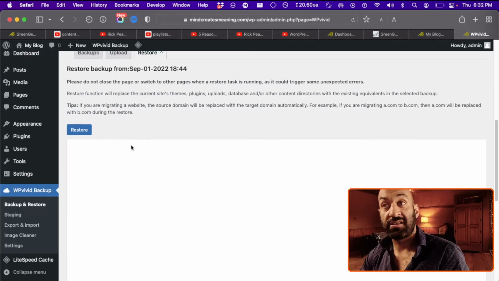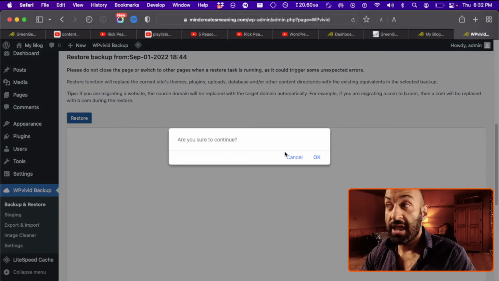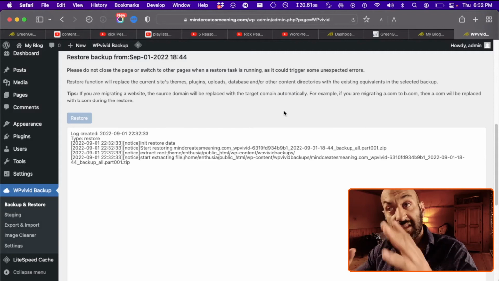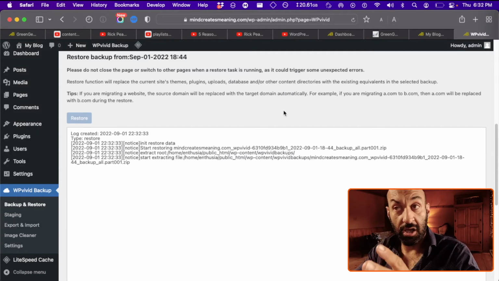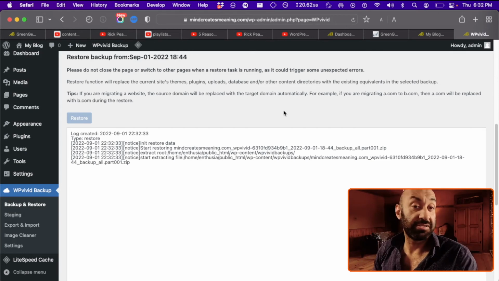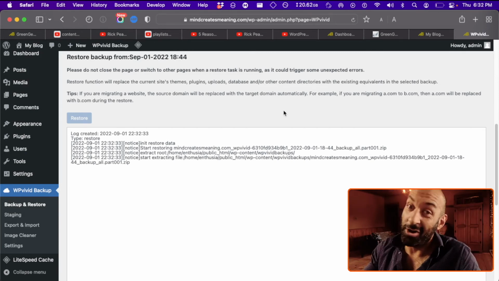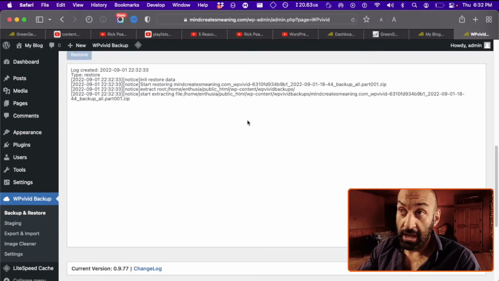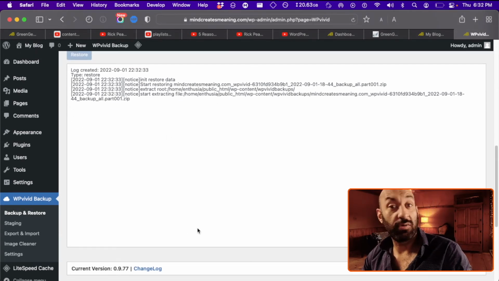And that brings us to this screen where once I click restore, it will ask me if I'm sure. I'm so very sure. We are going to then see the log created live in front of us, and it's going to run through the process. So we're going to do another long wait. So I'll see you when the process is done. But this has quite a ways to go.